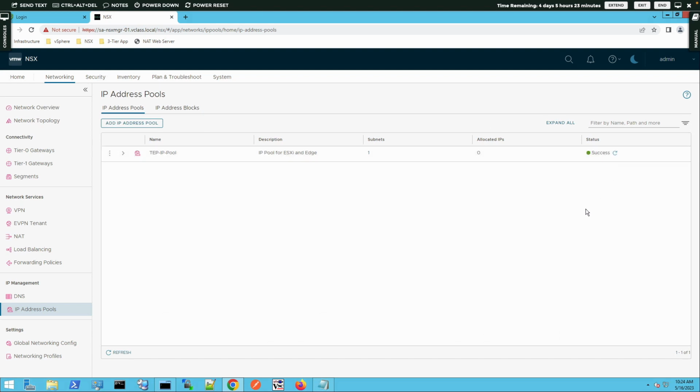And there we go. We refresh that status, and it turns to a success, and that's all great. Now, we have our prerequisites for preparing our ESXi host. So let's go do that now.